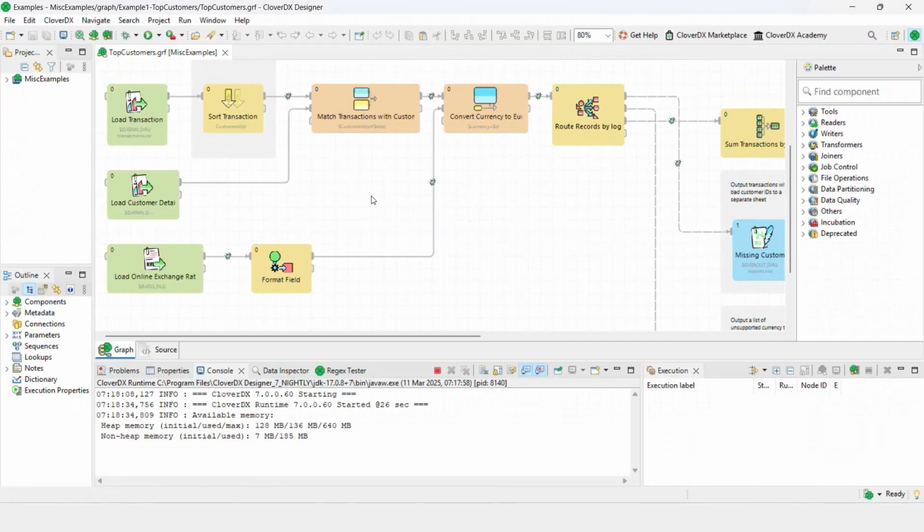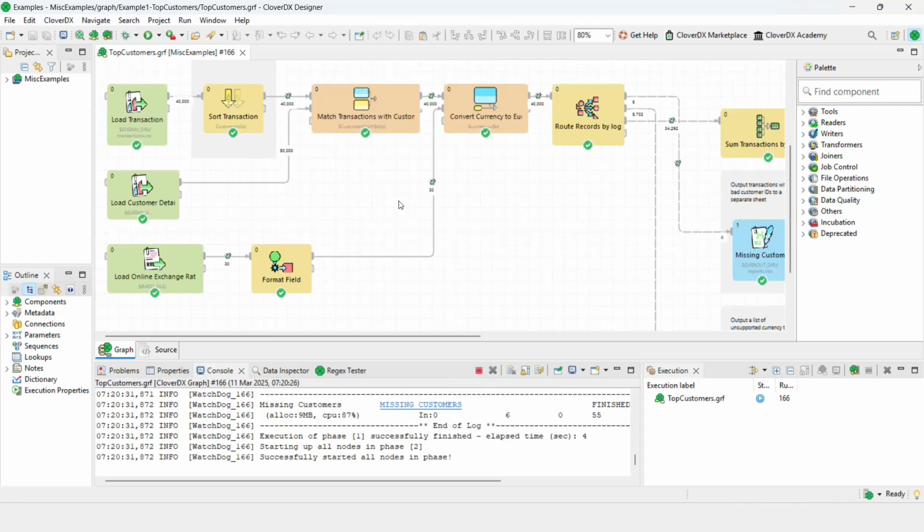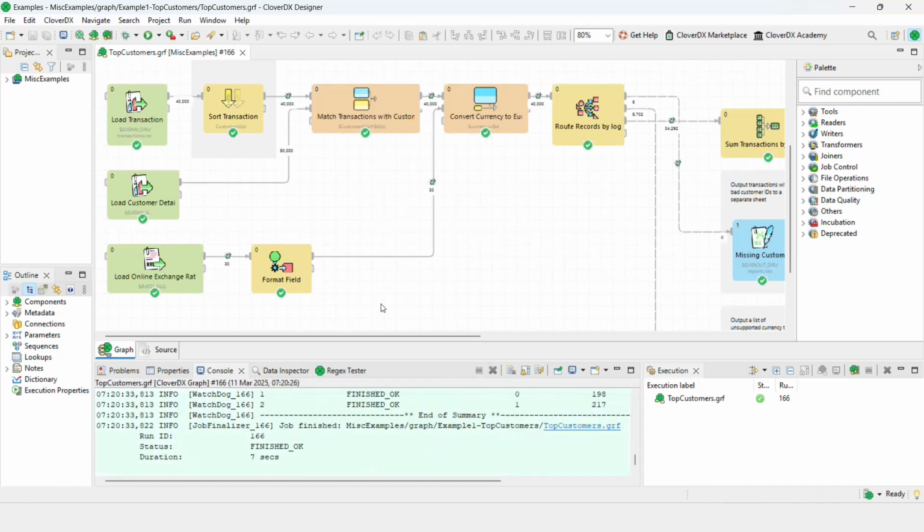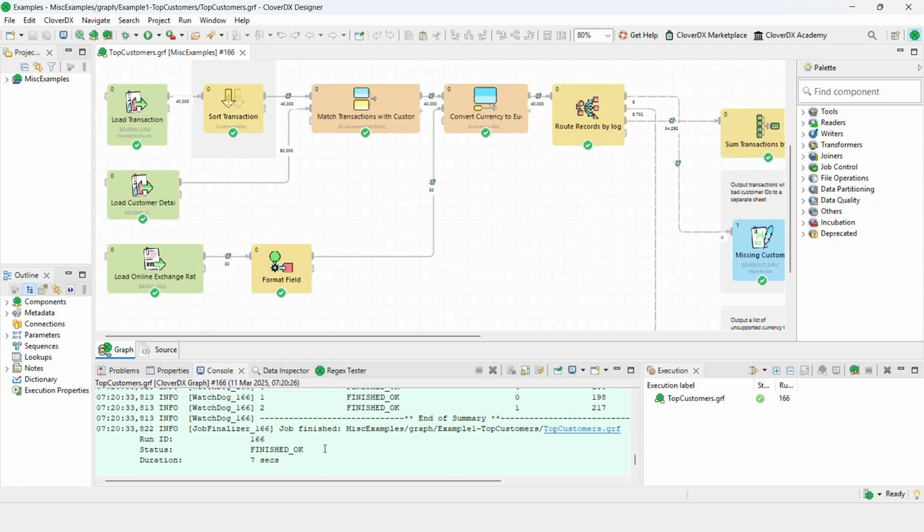In order to see what's happening on the edges, I'm going to begin by running the graph, which I can do with Control R or just right-click, Run Clover Graph. If it's successful, you should see it turns green here at the bottom and says Finished OK.